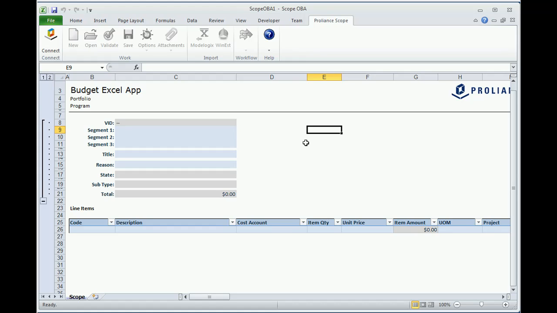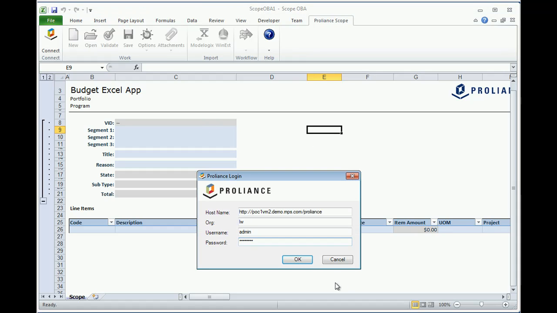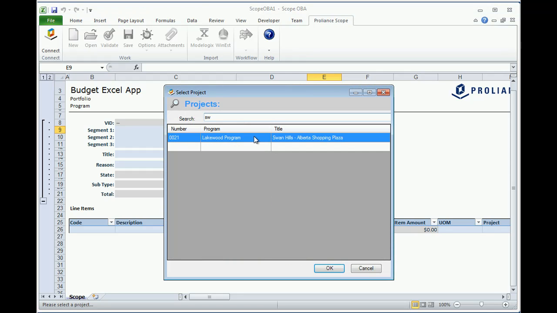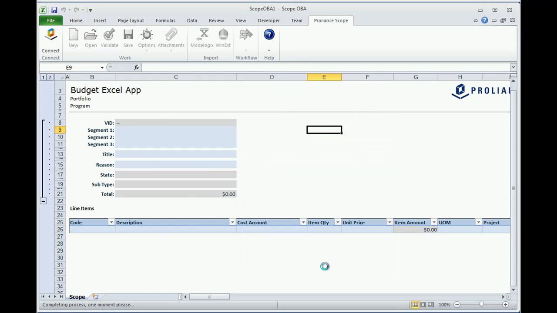These Excel applications are something unique to Proliance and offer a nice way to work with a lot of your project data while still maintaining your normal project controls. So right now I'm just going to log into Proliance and select the project that I'm going to work on, which is my Swan Hills Shopping Plaza. And now Proliance is downloading some of the configuration data into Excel so that I can work on the project that I want to work on.